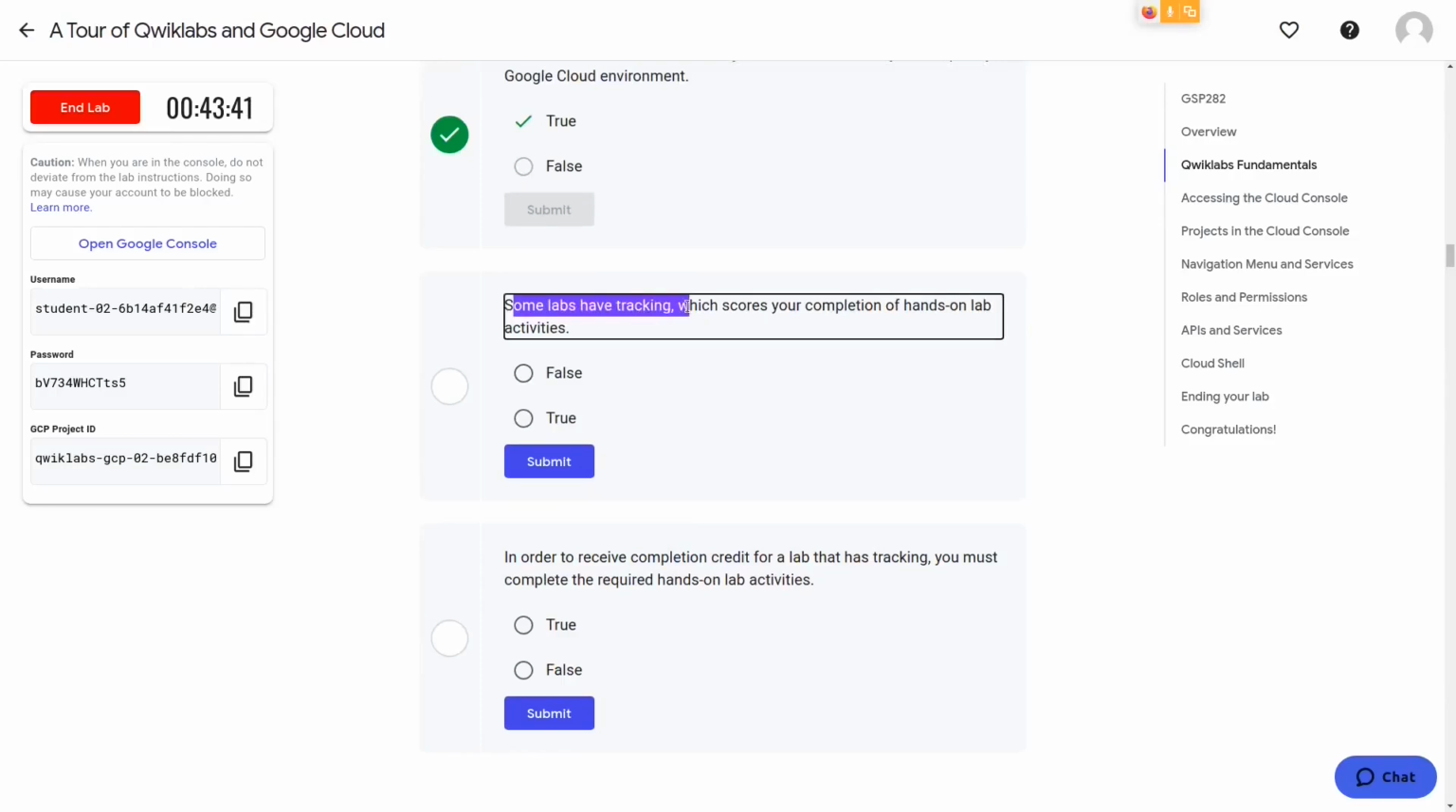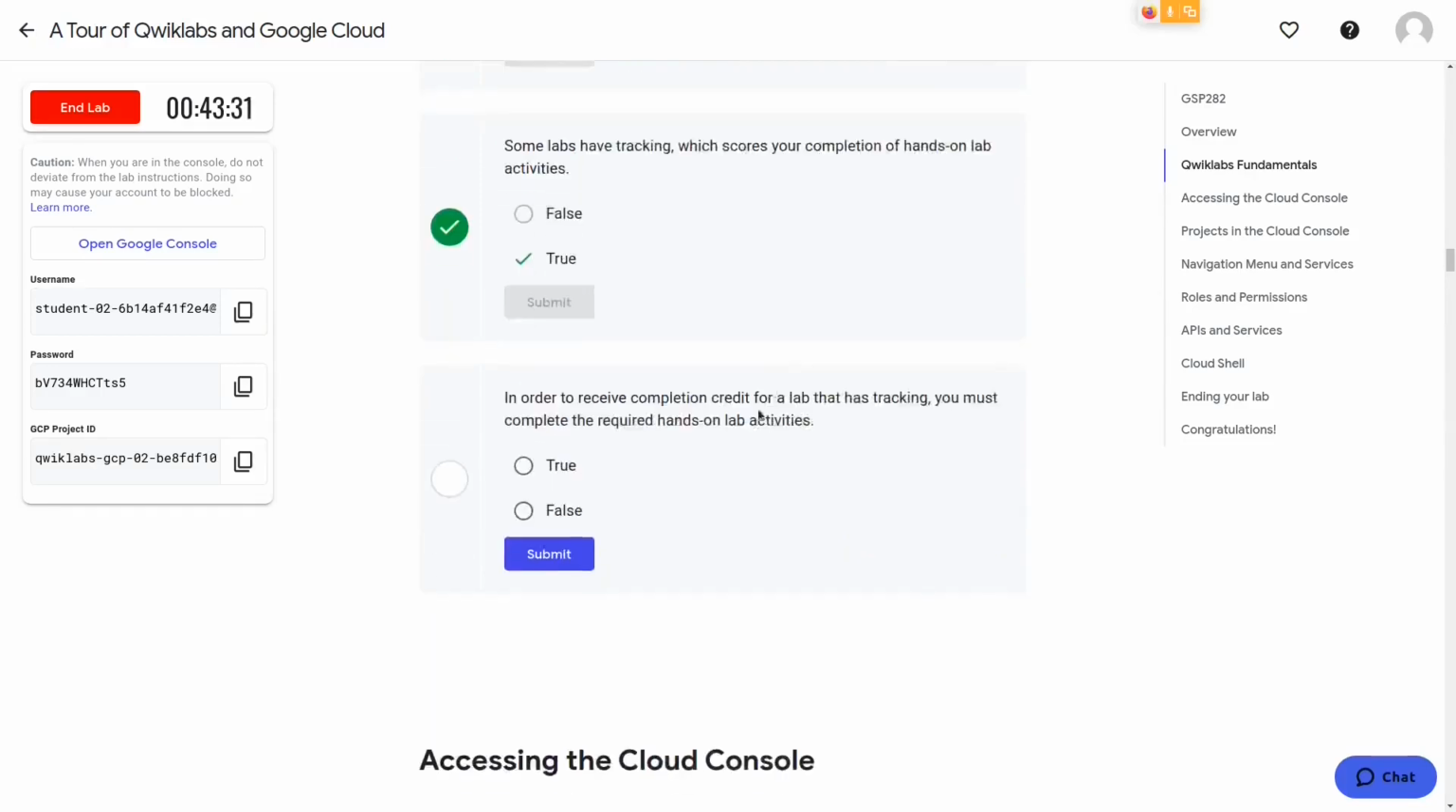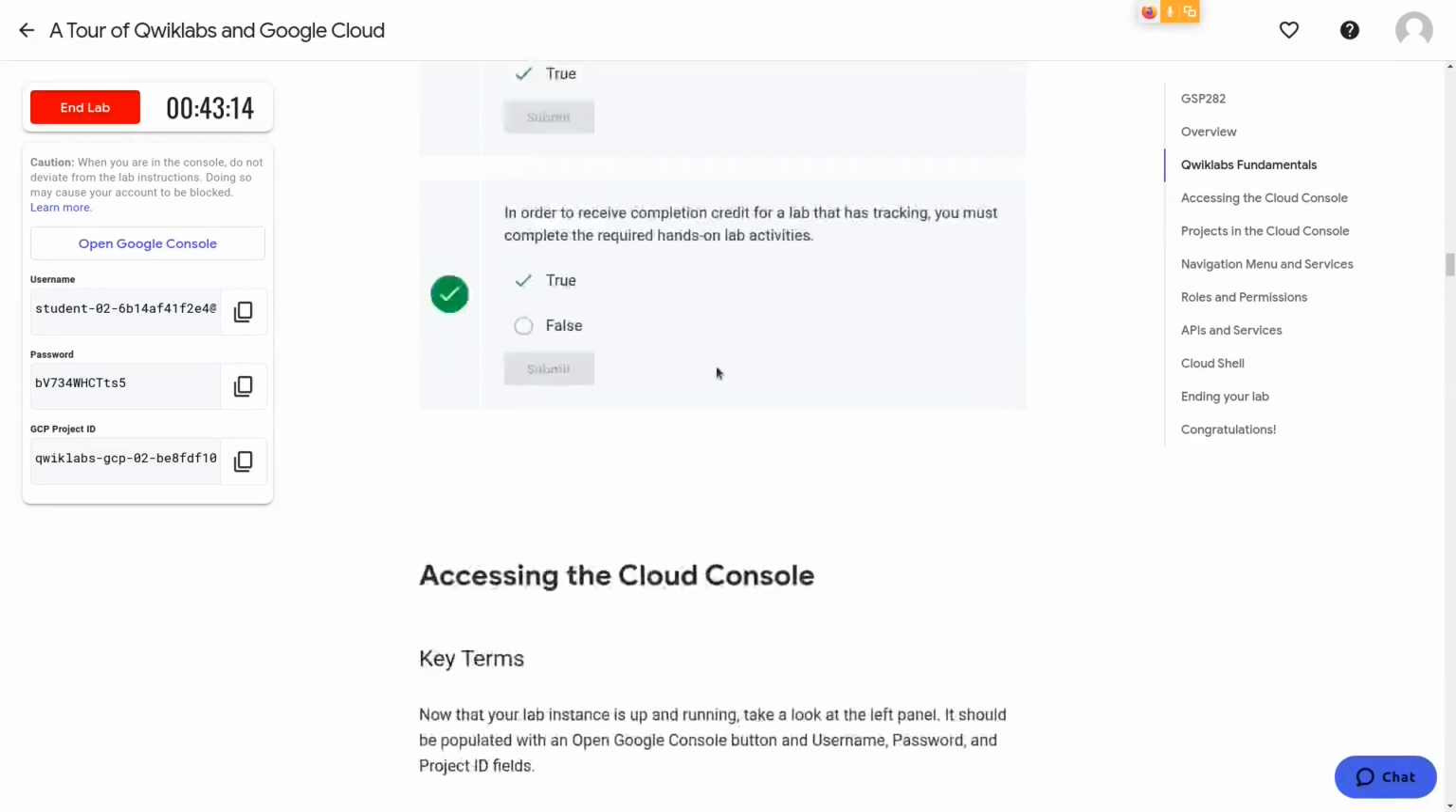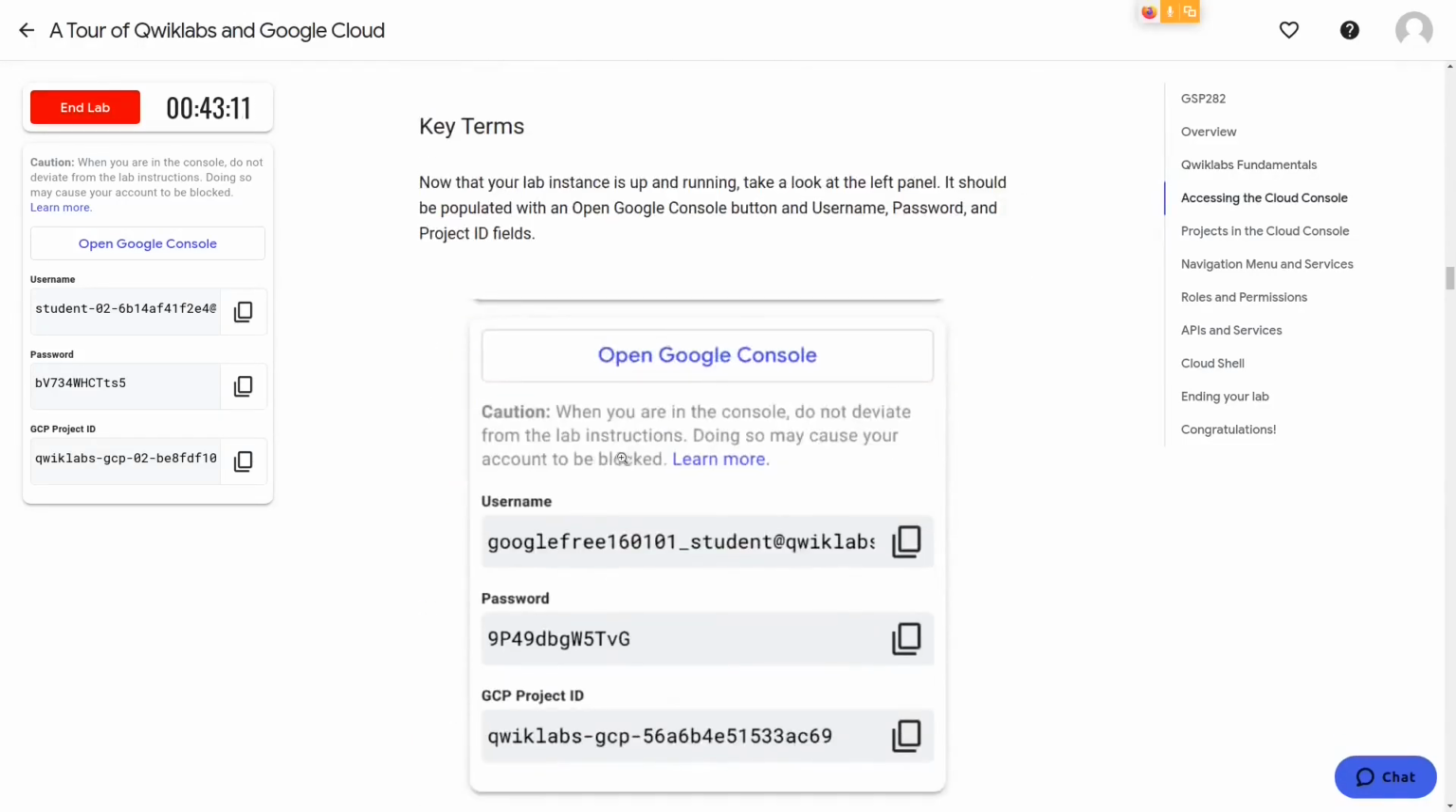Then, some labs have tracking, which scores your completion of hands-on lab activities, which is true as I mentioned earlier. So that's true. In order to receive completion credit for a lab, this completion credit is like a credit that you receive when you complete a lab. For that, you must complete activities. So that's also true. Now we have answered four questions. Let's move on.